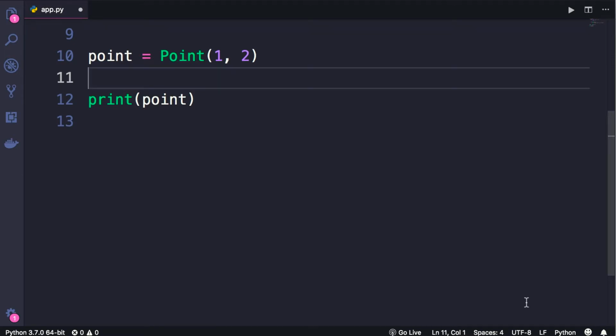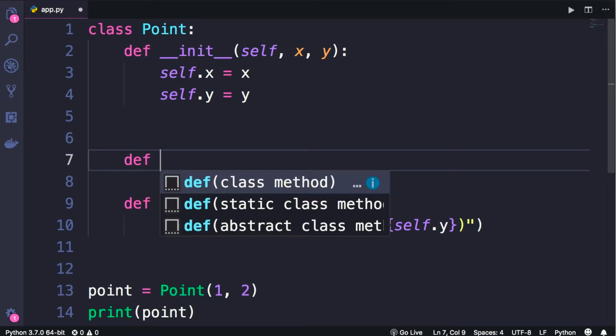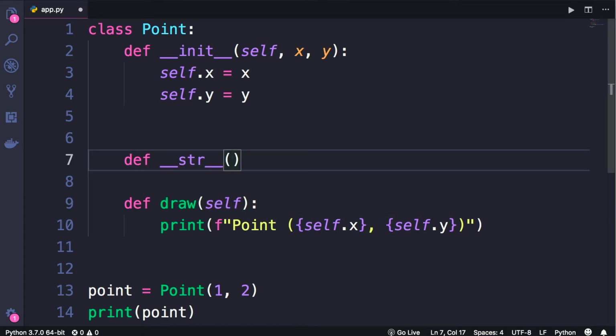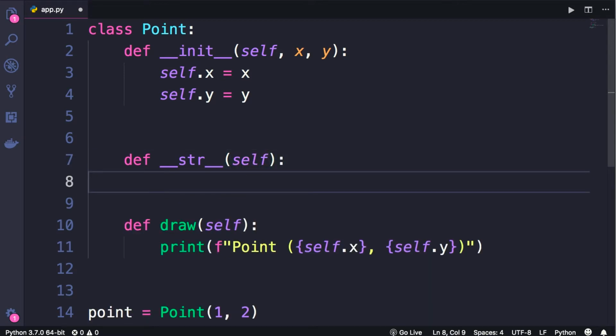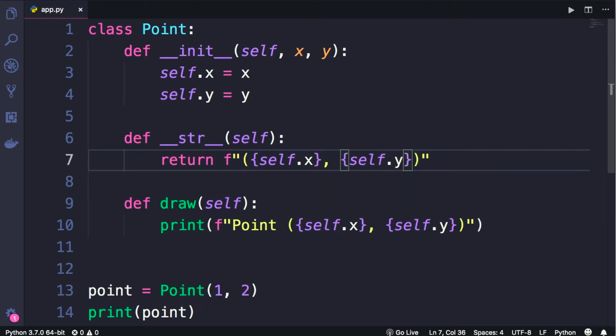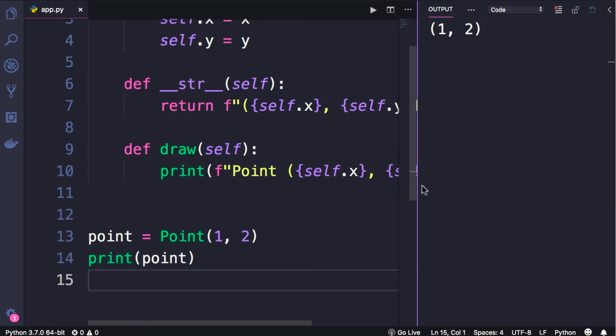So delete. Back to our class. Let's define this str method. So 2 underscores, str, 2 underscores. Now, just like before, the first parameter should be self. Now here, we should simply return a string representation of this point object. So I'm going to return a formatted string. In this string, I'm going to add parentheses. First, we add self.x, then comma self.y. Save the changes. Now, when we print this point object, this is what we get.